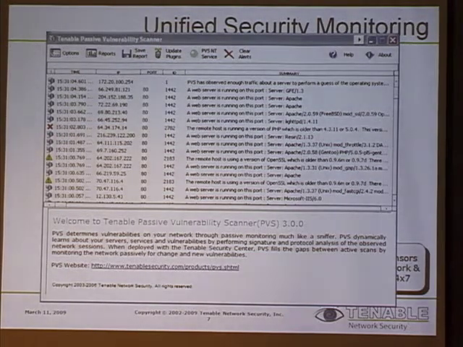The data that goes into the PVS is from the same research team that works on Nessus. So when we do a new Microsoft vulnerability, when we do a new Apple vulnerability, we try to say, hey, can we do a network scan for this? Can we do a credential audit for this? Can we do a passive audit for this? Ideally, we can do all three.